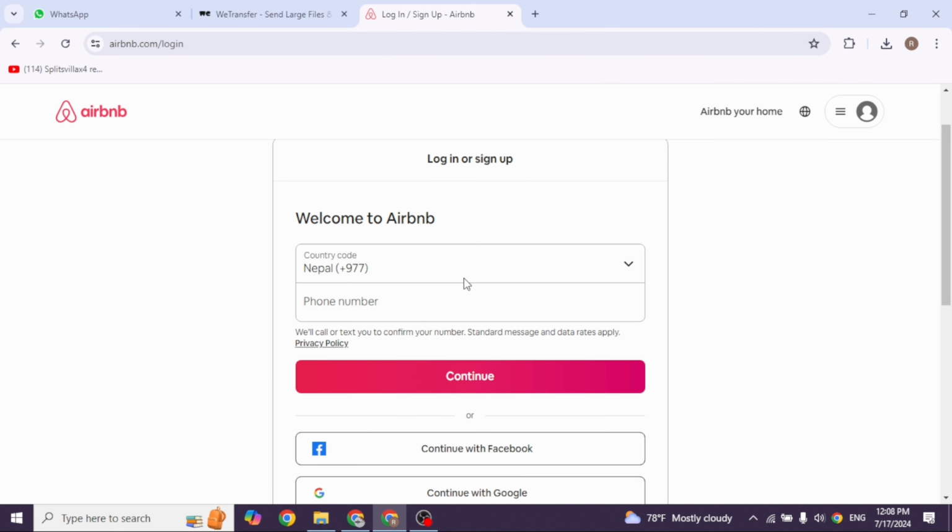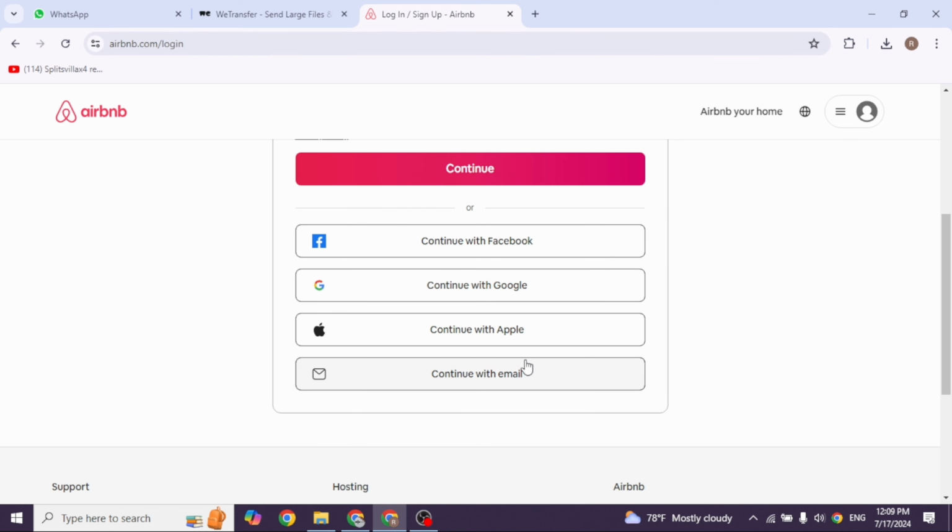Or else you can use these options to log into your account: Facebook, Google, Apple ID, email address. If you want to use any of these options, you just have to click on it. You'll only be able to use these options in case you have created your account using these options. You just have to click on it.